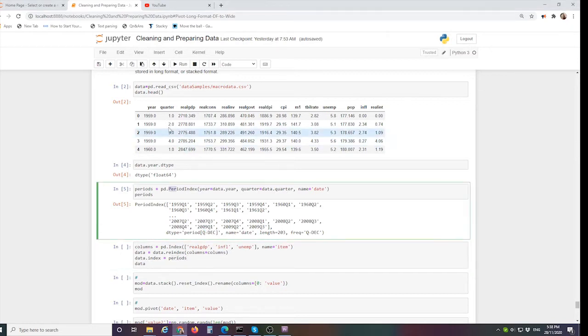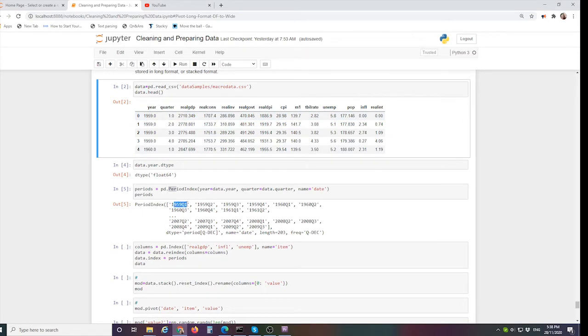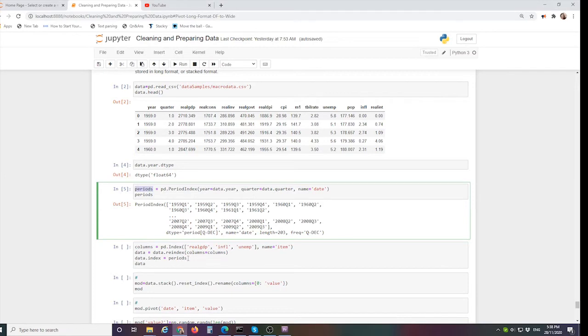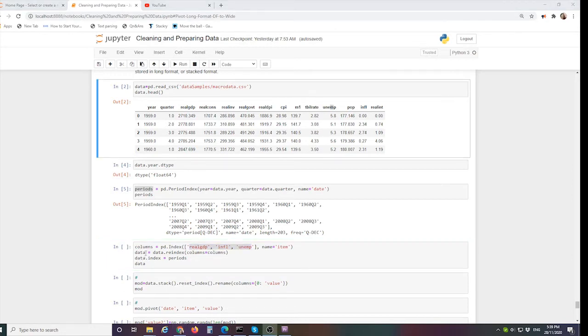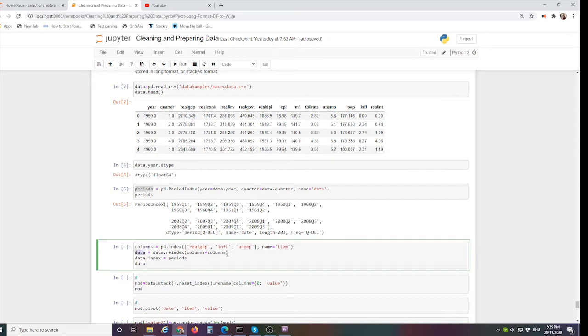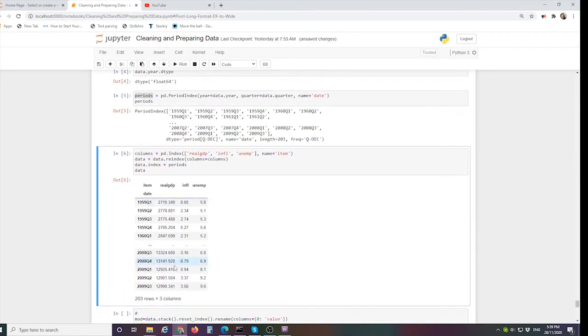Period index just combines the year and the quarter so that it looks like this. And what we're doing is we're putting this into a variable so that we can create an index out of it. So this is going to be the index for our reformatted data frame. And we're really only going for these columns, and we're creating an index out of these column names. And we're setting our existing data frame equal to this reindexing. So let's run this, and there's the format of our modified data frame.